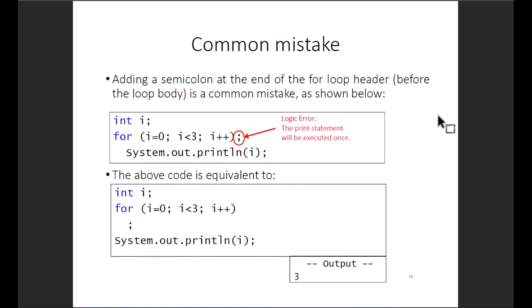Okay, I briefly mentioned the common mistake with for loops. You see, never put a semicolon. This is not syntax error, this is a logical error. When you put a semicolon after a for loop, means the body of the for loop is nothing. So this loop is going to repeat 3 times, do nothing, do nothing, do nothing.